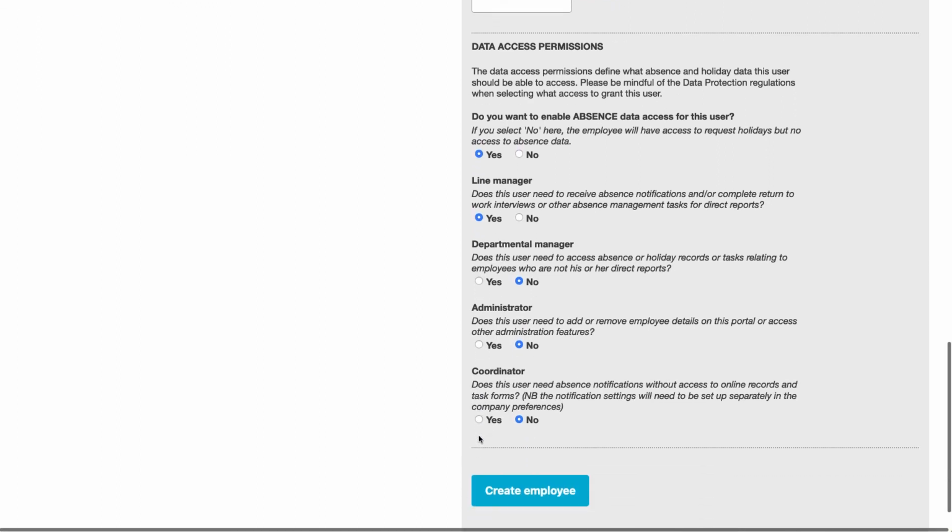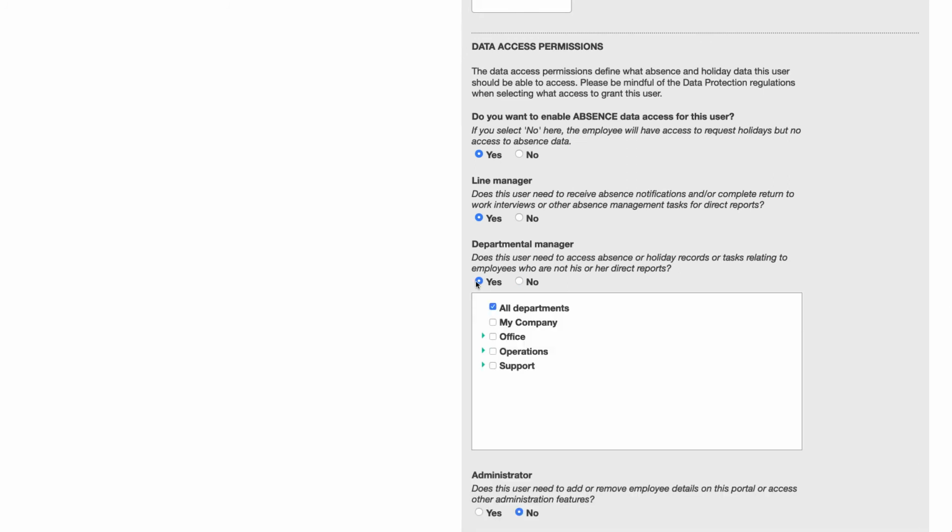Now that I've enabled the access, I need to choose what type of permissions I want Lois Lane to have. She will have direct reports, so I'm selecting yes, she is a line manager. She needs to access absence and holiday records for other employees as well, who are not her direct reports, so I choose yes for departmental manager. I'm going to set this access to cover all departments, because she is in a small company. You can also limit this to specific parts of the organisation here in the tree.